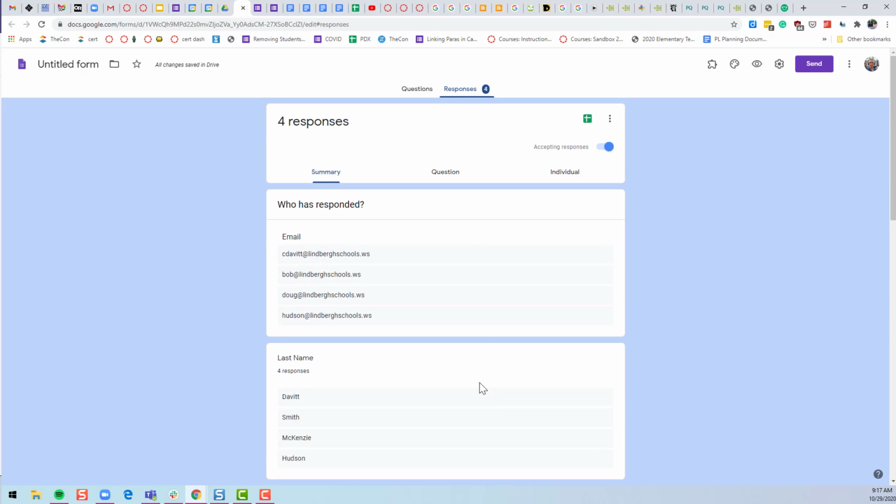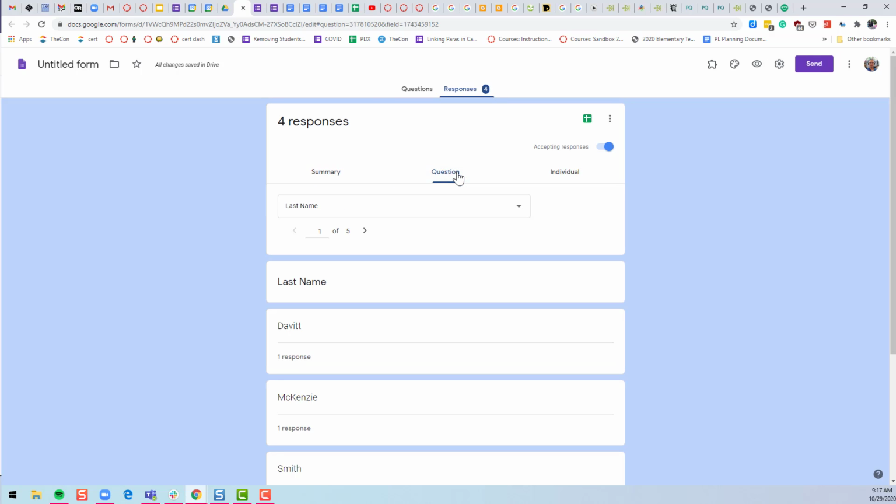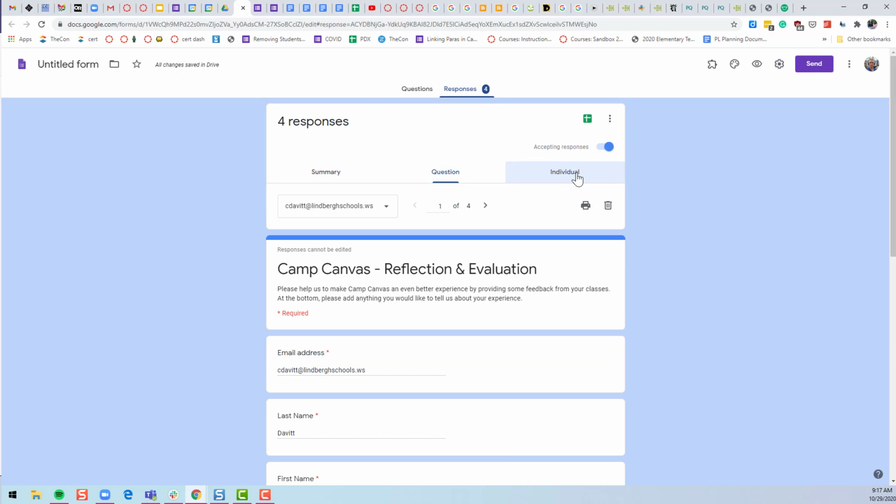If I scroll up, we can go from summary to the question, and we can go question by question, or we can go to the individual. So we can choose, oh, what did Doug say? Or what did Hudson say? That's the way to look at it, kind of a cursory look.